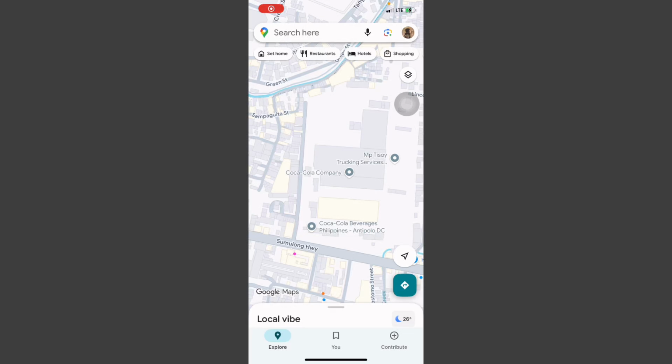How to measure on Google Maps. Ever needed to figure out the exact size of a piece of land but didn't have a measuring tape handy? I'm going to show you how to measure land area directly within Google Maps.